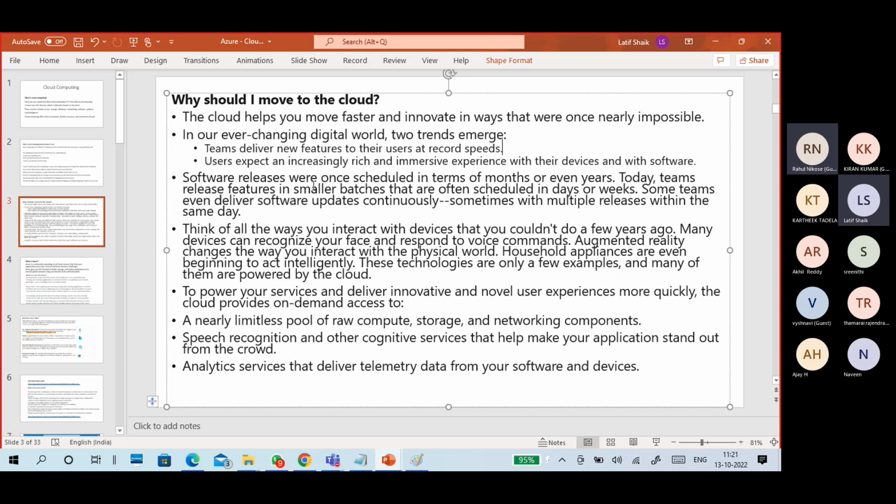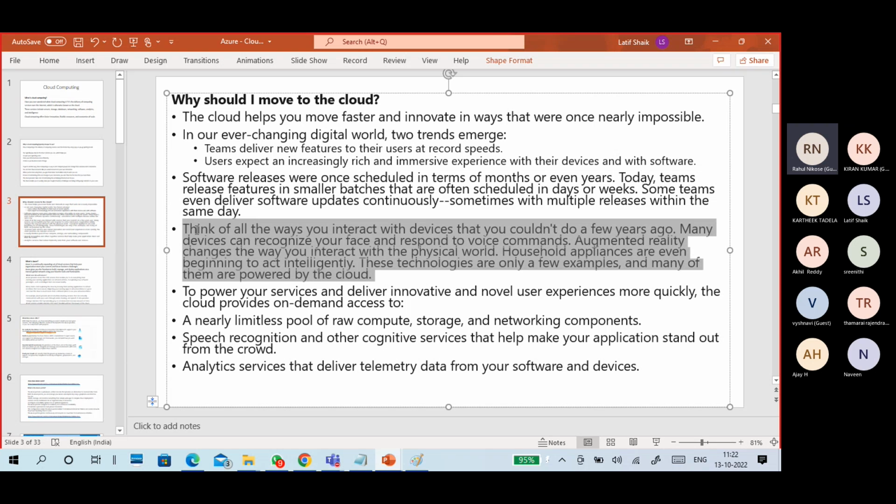Okay, software release. Think of all the ways you interact with devices that you could not a few years ago. Okay, a device can recognize your face, respond to your voice. Augmented reality changes the way you interact with the physical world. Household appliances are even beginning to act intelligently. These technologies are only a few examples, and many of them are powered by cloud.